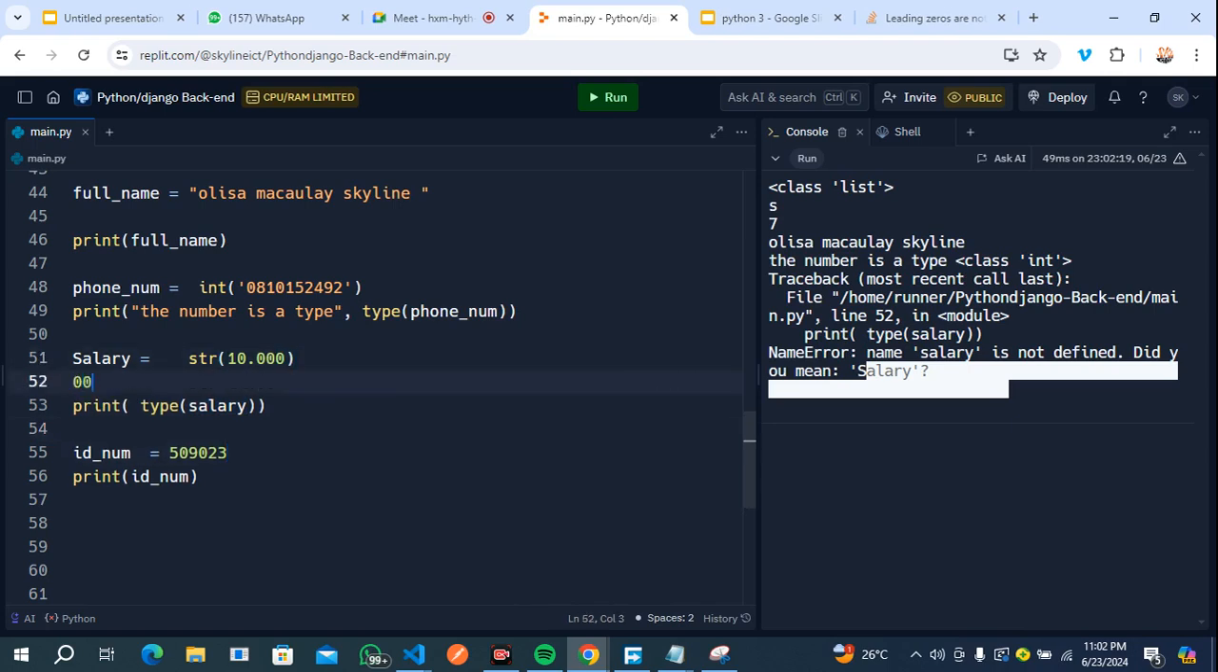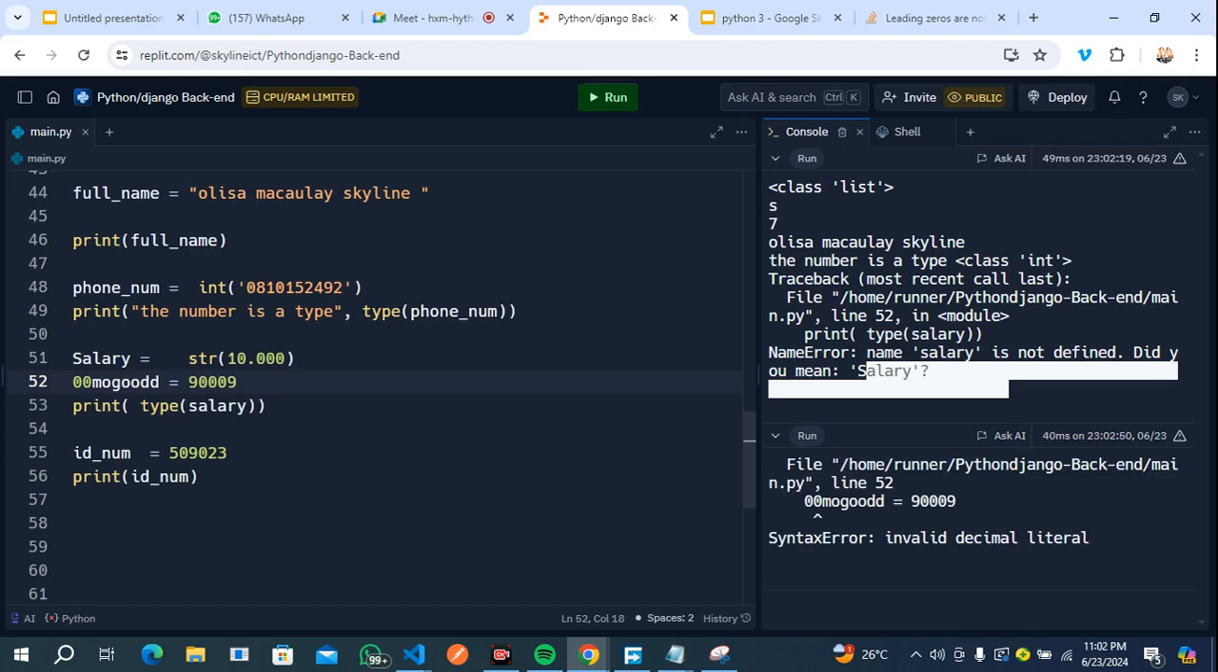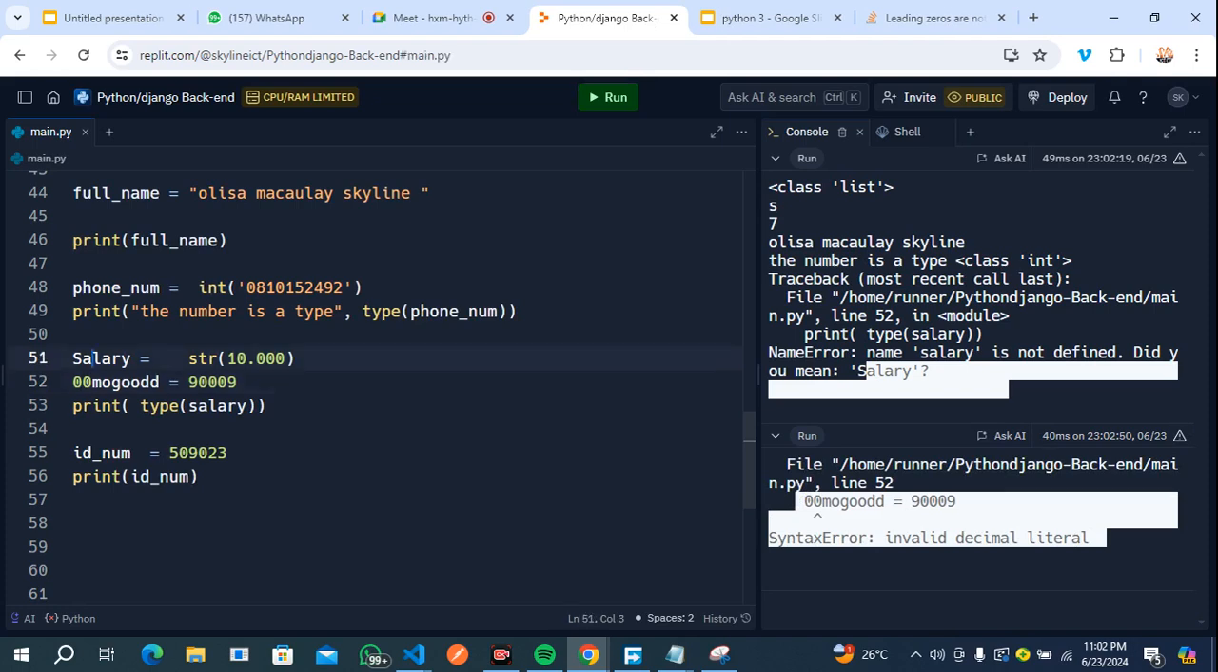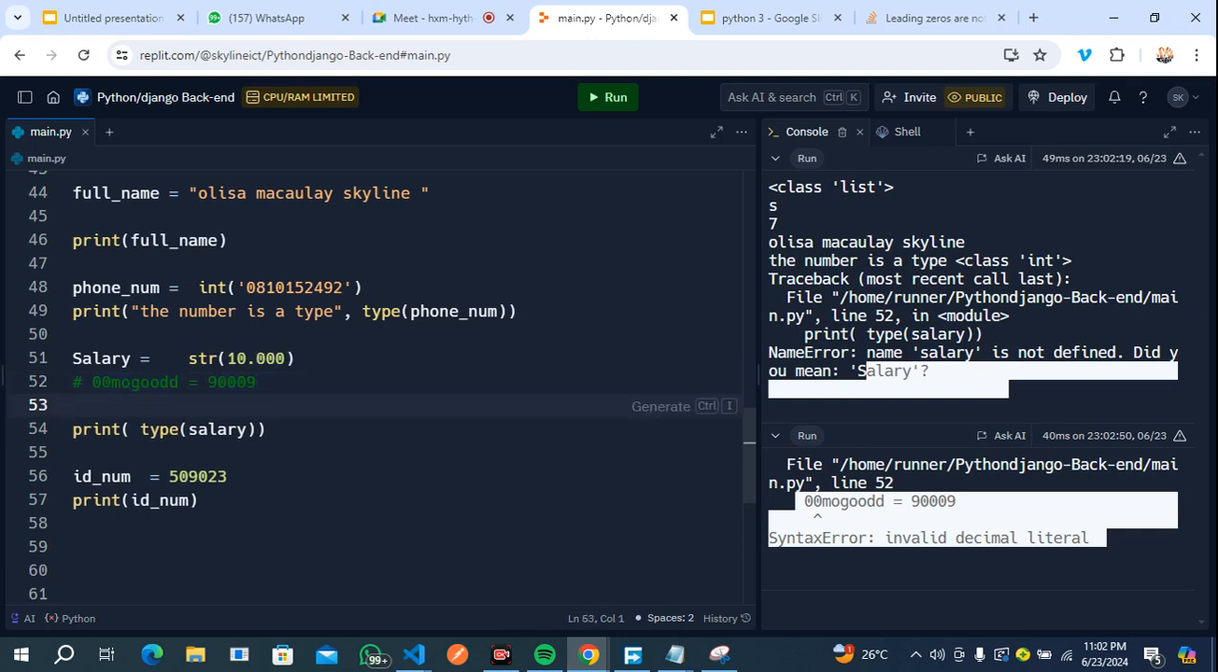So you can say 00, then you assign 90009. When you run this code, of course, you are going to have an error, invalid decimal literal. So variables are not allowed to start with a number. They're also not allowed to start with an inbuilt keyword, say print.